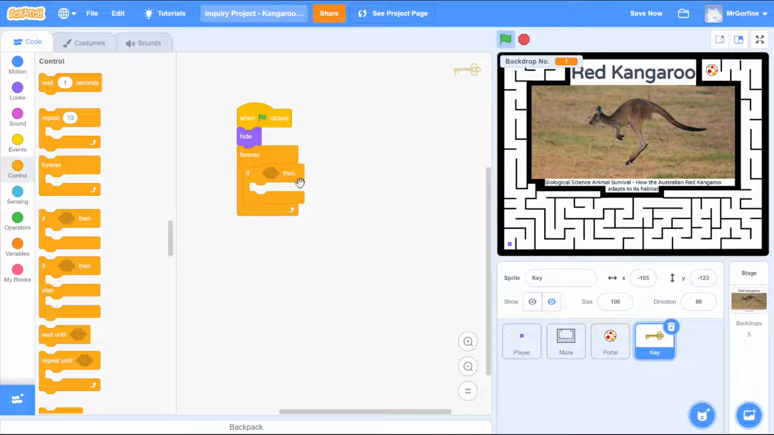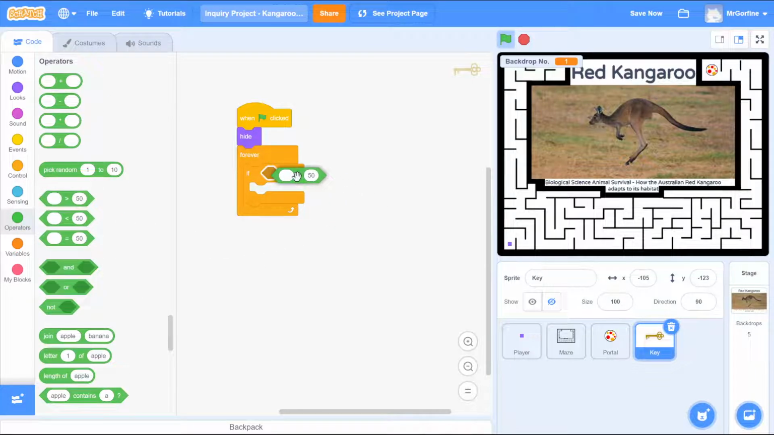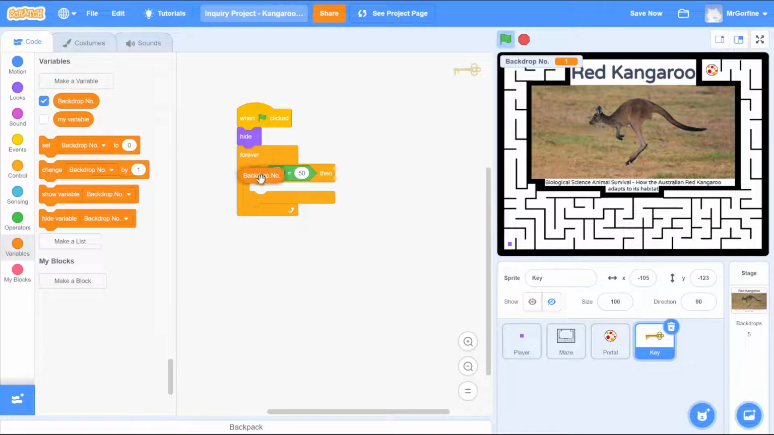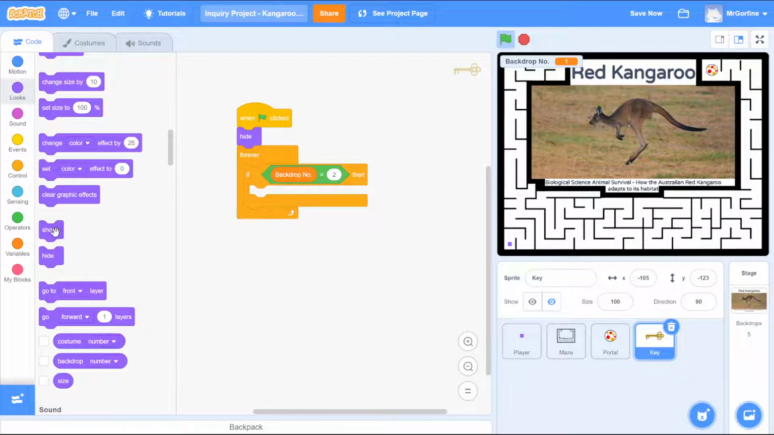We want to put in an if. Operators, we want to go to the equal sign again. So we're going to say if it is level 2, so if it's backdrop number 2, let's go in variables. So if we're going to go to backdrop number 2, we want it to show. So click on looks and then show.